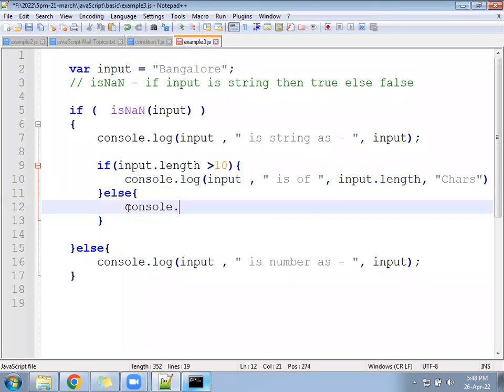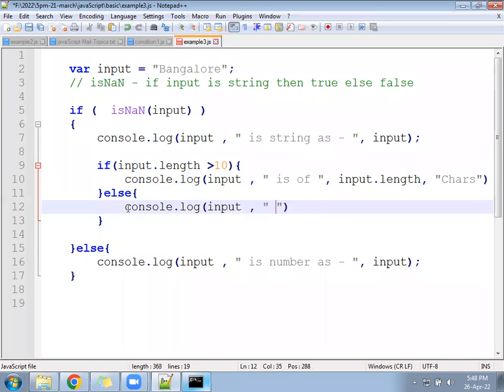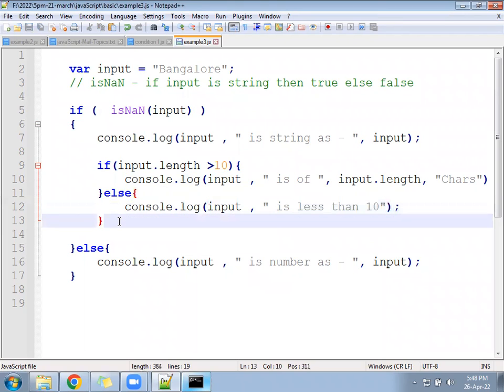Console.log input, comma, is less than 10, you can set 10. How do we write a condition inside a condition? If inside the if. Inside the if we have added another if condition. That other if condition says if the value is a string, then only it will go into this case. If the value is not a string, it will not go under this case. It will go directly to the else part.